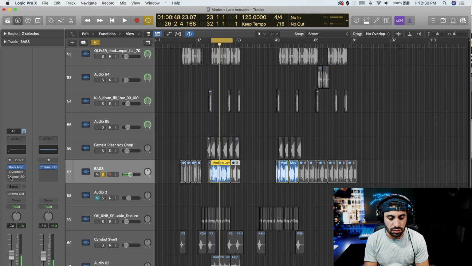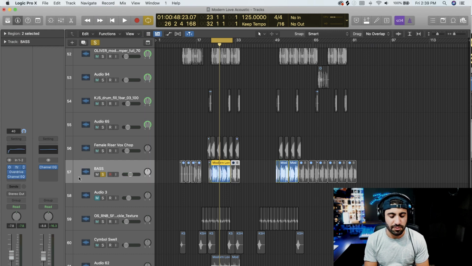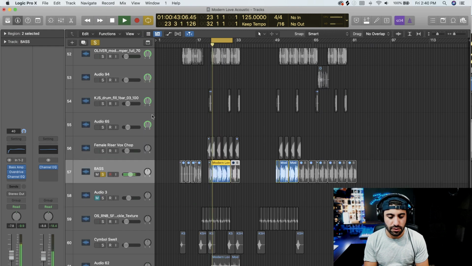Then I throw on these effects, which is bass amp, overdrive, and a little bit of EQ. This is the bass amp. I'm sorry, that's the overdrive. This is the bass amp. Right there. And it gets fat.